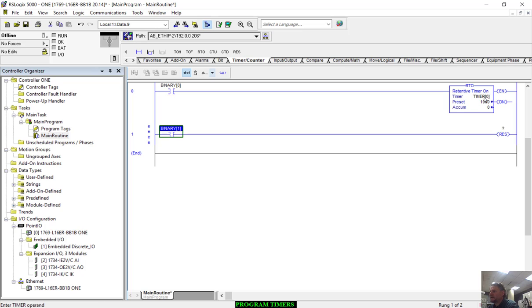I'm going to come in here. So this timer 0 has got to be the same address. All I do is grab it and drop it right in. As you can see, this address has to be exactly the same as this. Dragging it over makes it impossible to screw up. So now you've got the RTO, the retentive timer, and we've got the reset.